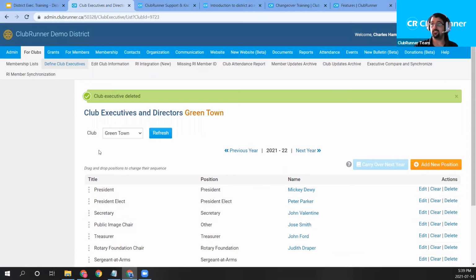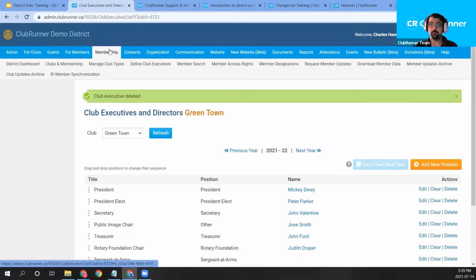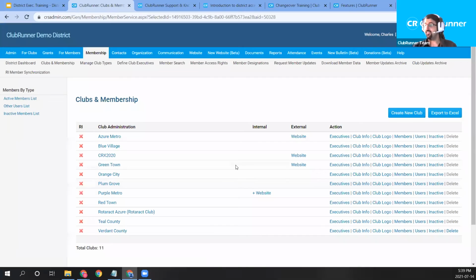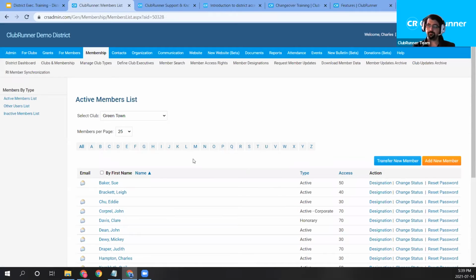Let's go ahead and get to the club's membership list. So I'm going to use the same membership module up at the top blue bar in the district member area, and then click clubs and membership in the gray bar just below. And again, we're back on the clubs and membership page where we can change the executives, the club information. To get to the members list, we can click the members action link for the club. So I'm going to go ahead and do that for Greentown.